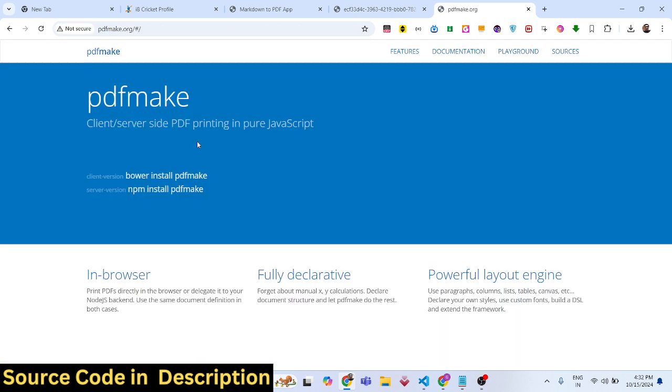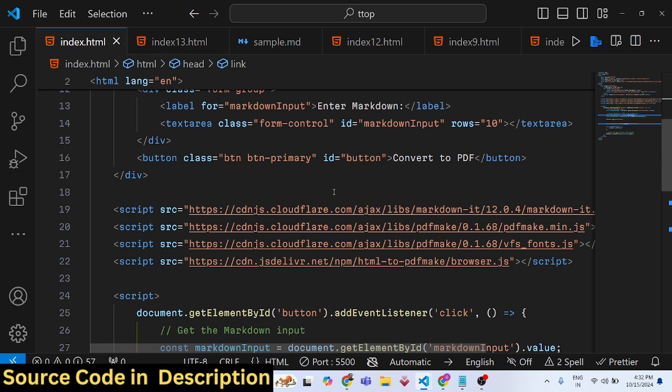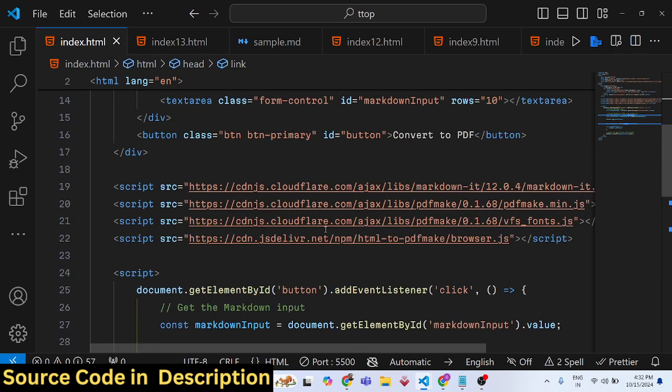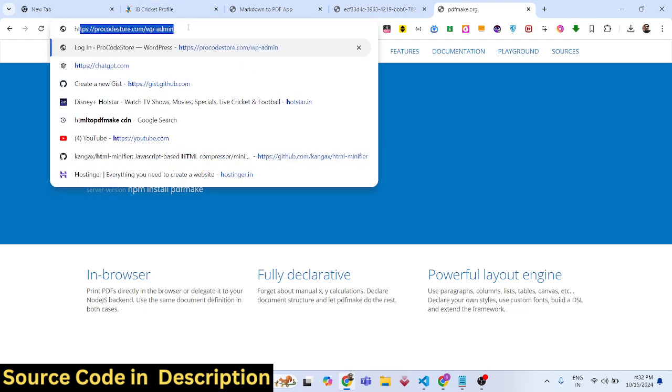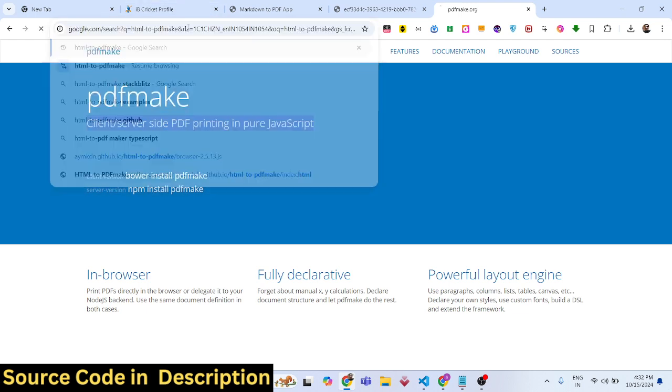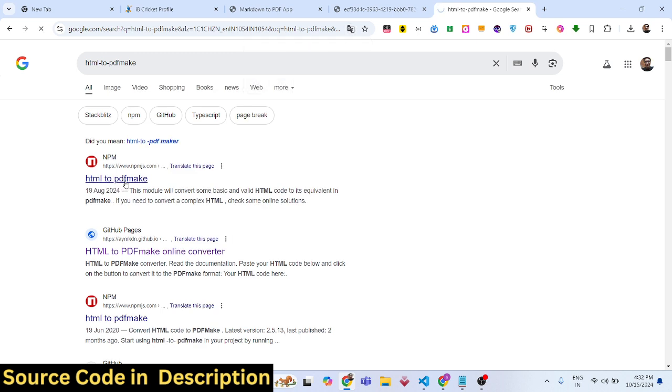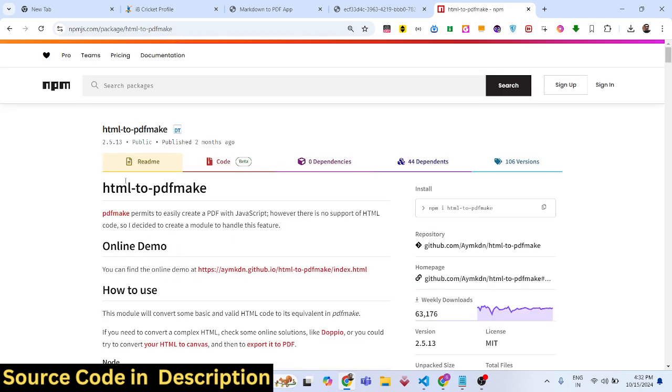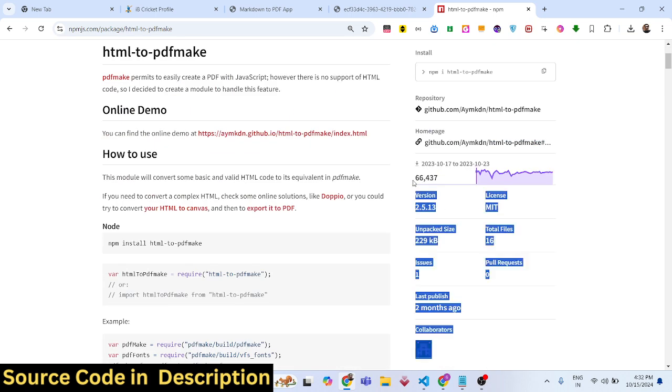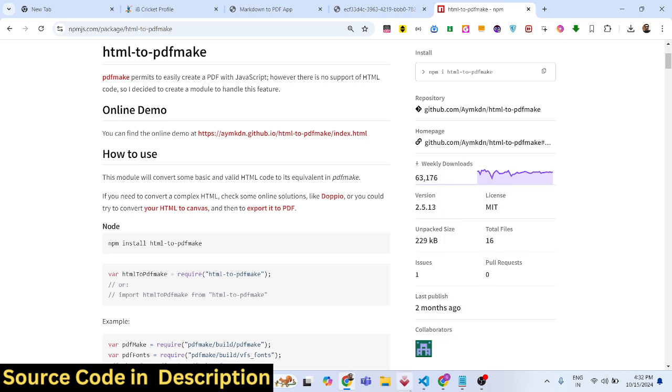PDFMake is an open source PDF client-side generation JavaScript library. We are using this as well, and also we are using HTML. In order to parse the HTML, we are using this library, which is HTML2 PDFMake, which is a library which is used to actually insert the HTML that is generated to PDF. So we are using this library as well. You will see it's a Node.js module. It has 63,000 weekly downloads.